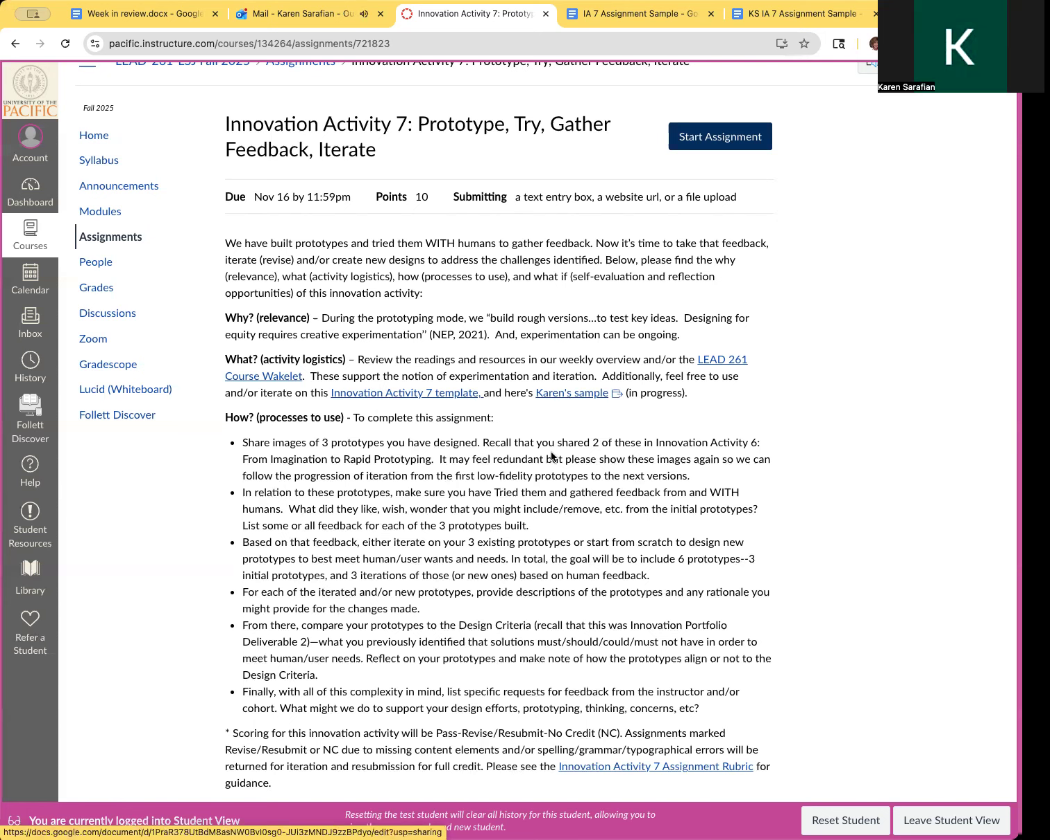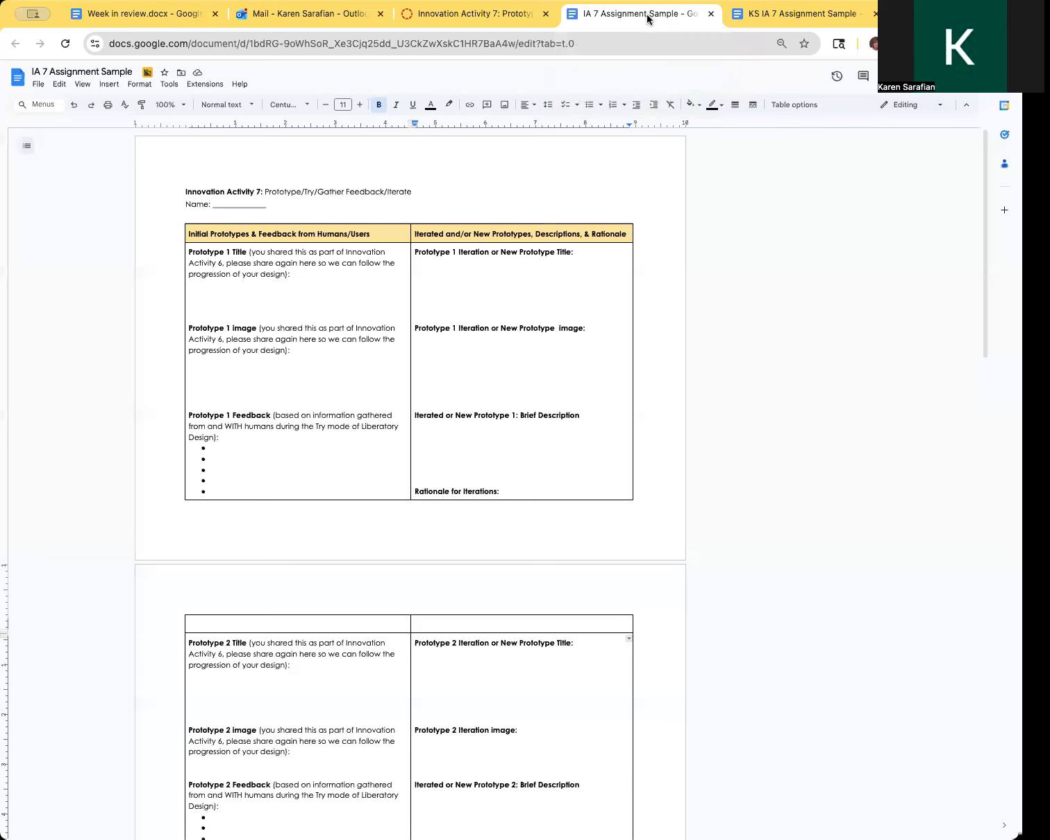Let's go ahead and move there because whenever I build a template, it supports the notion of understanding all the components to be included. So let's just look at the left-hand side of this template. What I'm asking you to do is share the prototype title for the first prototype you've designed. You already actually shared this as part of Innovation Activity 6. I'm asking you to please share it again here so that we can follow the progression of your design.